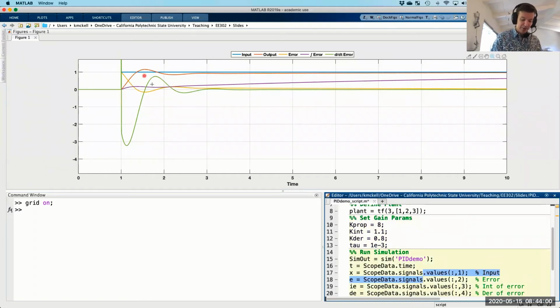And we can now start trading off. We can shorten the rise time and then squash the overshoot. So this is what hopefully your search algorithm would do for you. It could perhaps automate this process.